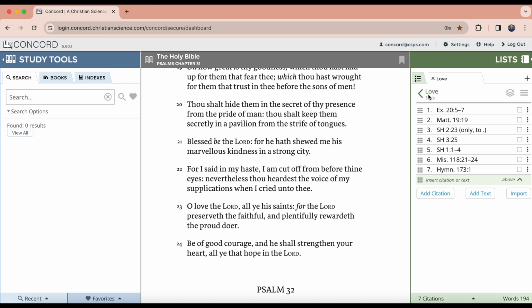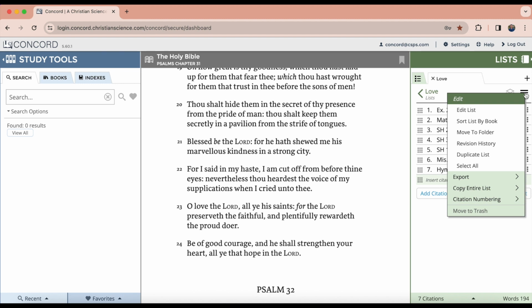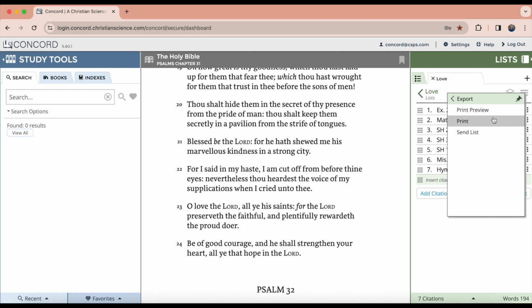Once you do that, you'll want to go to the three horizontal line menu towards the top right hand side of your list. It's the List Options menu. And you'll go ahead and click. And then you'll have a number of different options you can choose from. Underneath Export, you'll want to click, and you'll see three options: Print Preview, Print, and Send List.